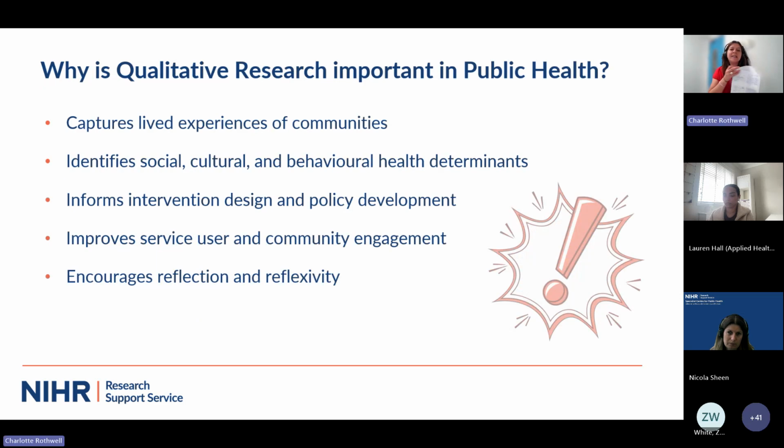So why is qualitative research important in public health? Well, it captures those lived experiences of communities. It identifies the social, cultural, and behavioural health determinants, and informs intervention design and policy development. It improves service user and community engagement, so it's often a two-way avenue. And it encourages reflection and reflexivity.